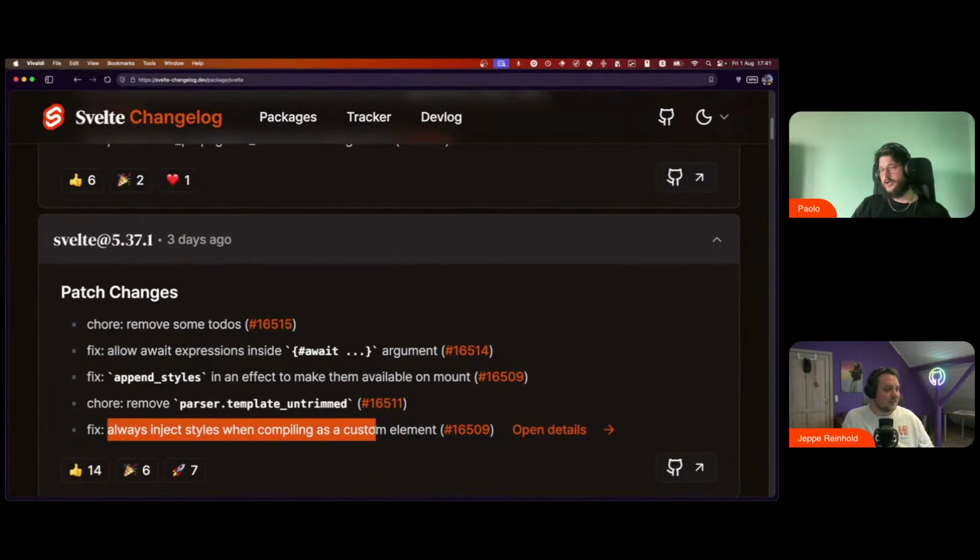Always inject style when compiling as custom element. This is kind of sprouting from append styles. We actually realized that we were not injecting styles when building as custom element. And since for custom element you actually need to inject the style tag within the custom element, you always need to inject styles. So if you were building a library and setting the option globally, it was automatically including CSS.